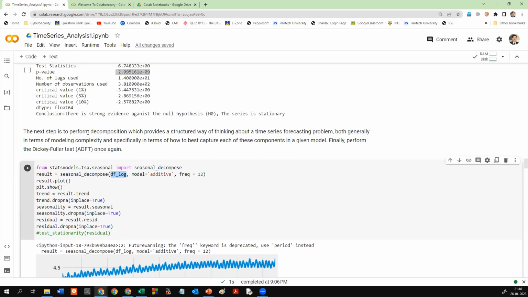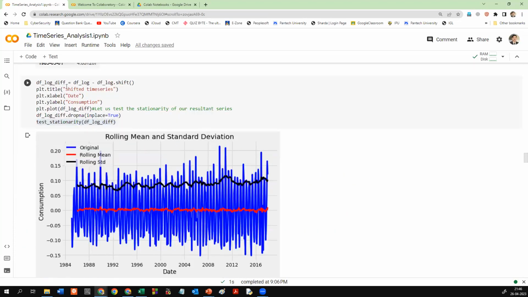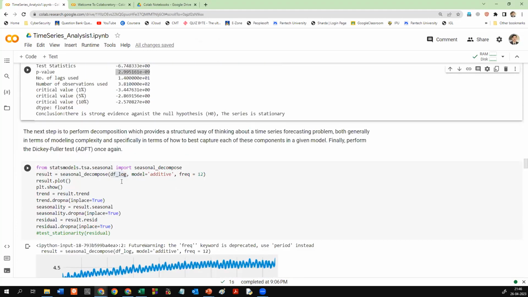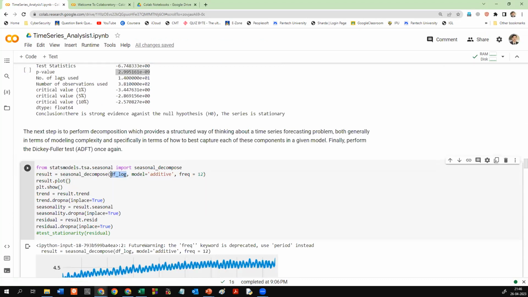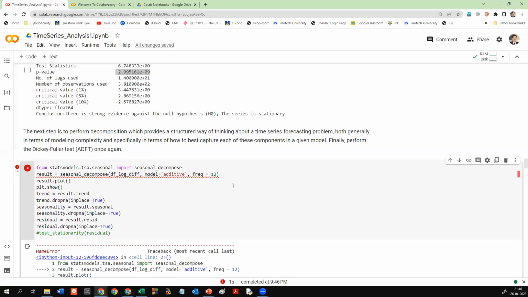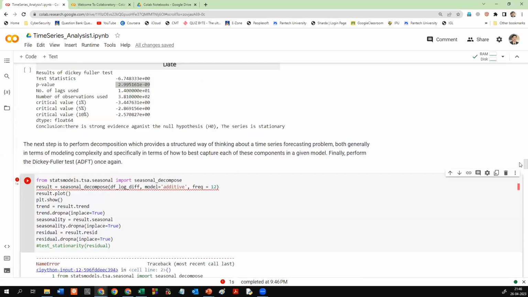this df.log, I think there is some mistake here. We should have been doing it on this. This is our final data, no? Rather than df.log, we should be doing it on this data. So I have made some mistake here. Let me correct it. Since I didn't execute the intermediate code, I forgot to execute it.